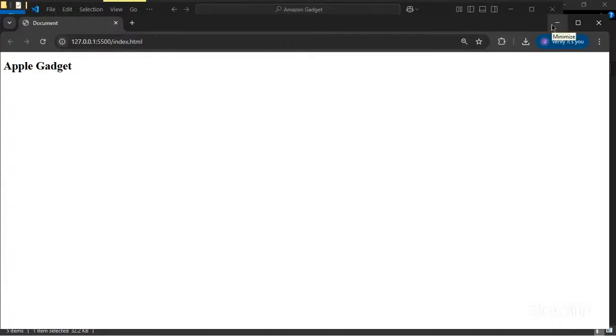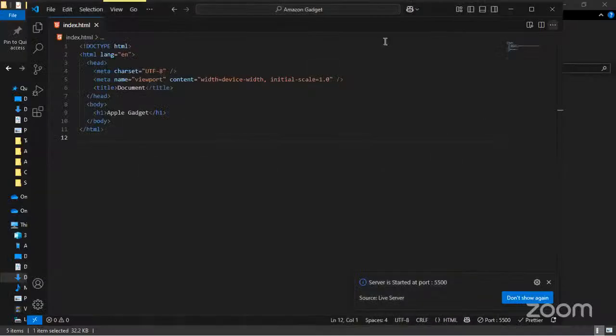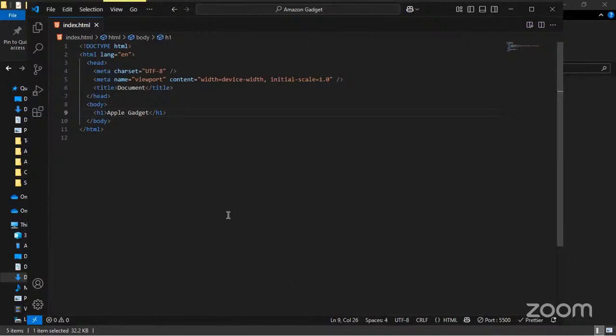So just for us to see, this is the Apple Gadget and this is the logo. Now, what we want to do is very simple. We are going forward. The first thing that we want to do here is to import the logo. We are going forward. Okay. We want to import the Apple logo.